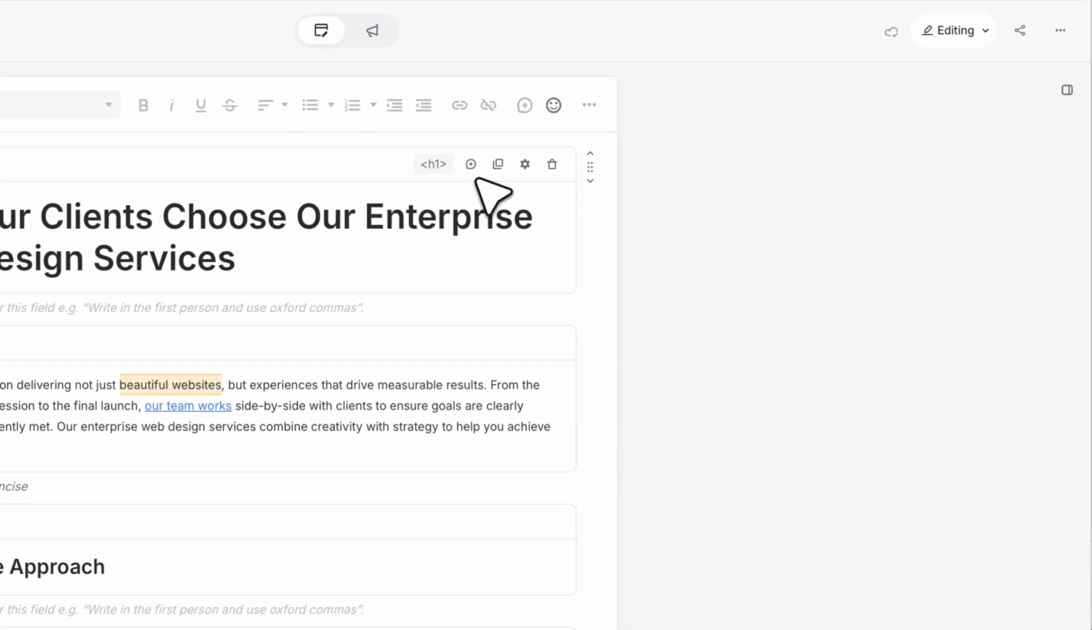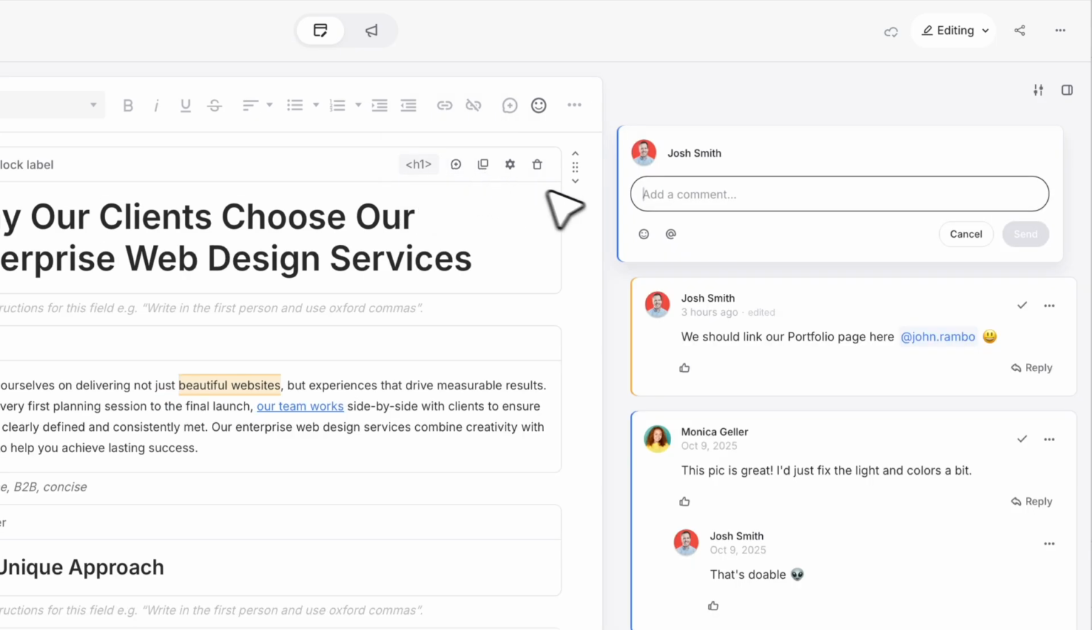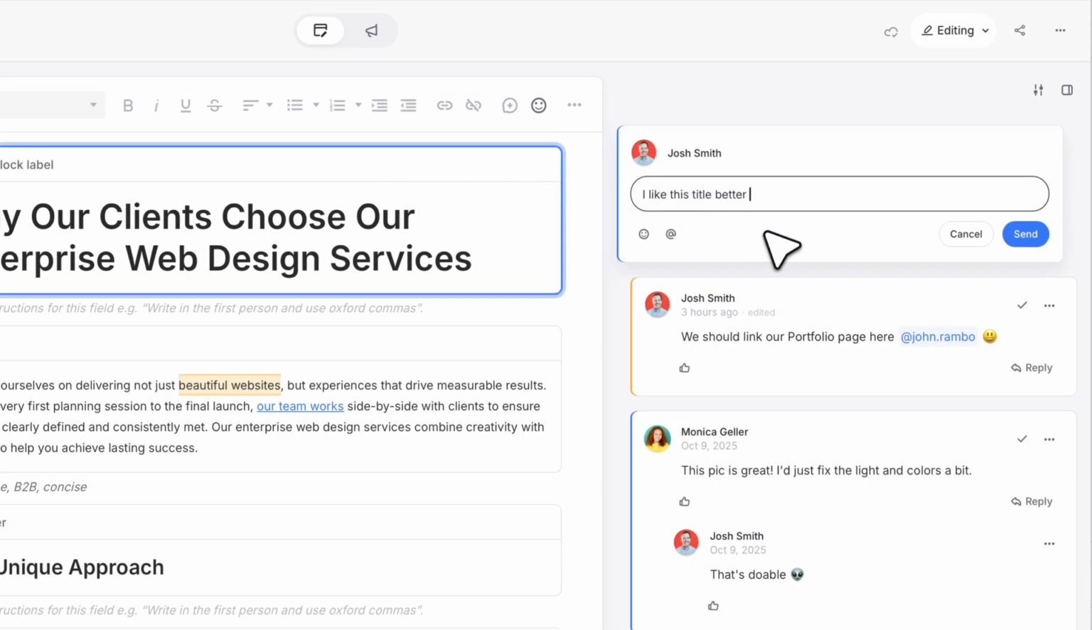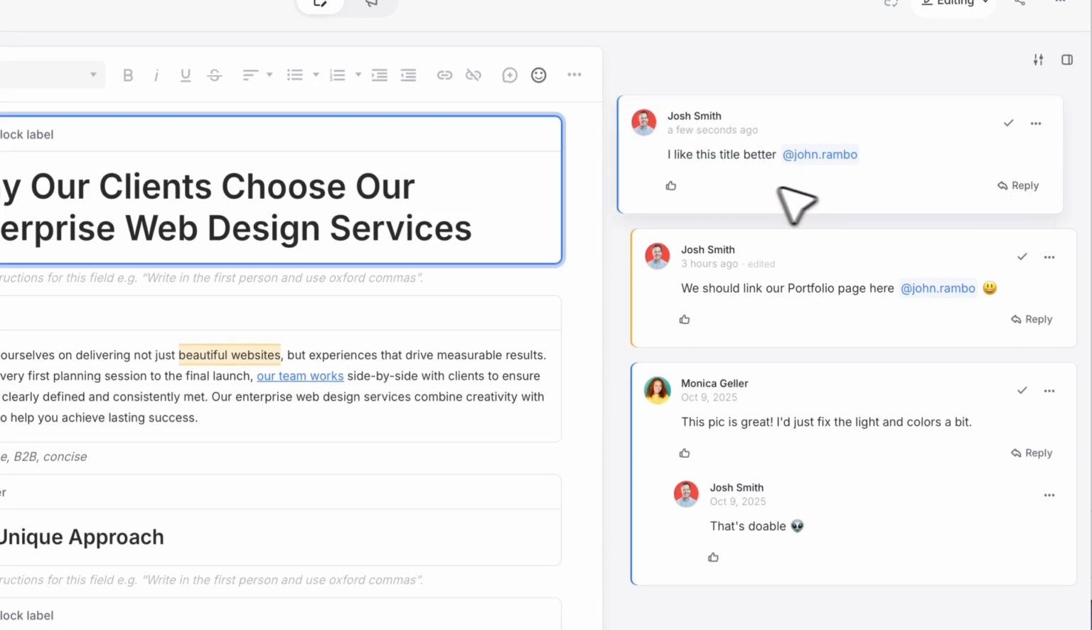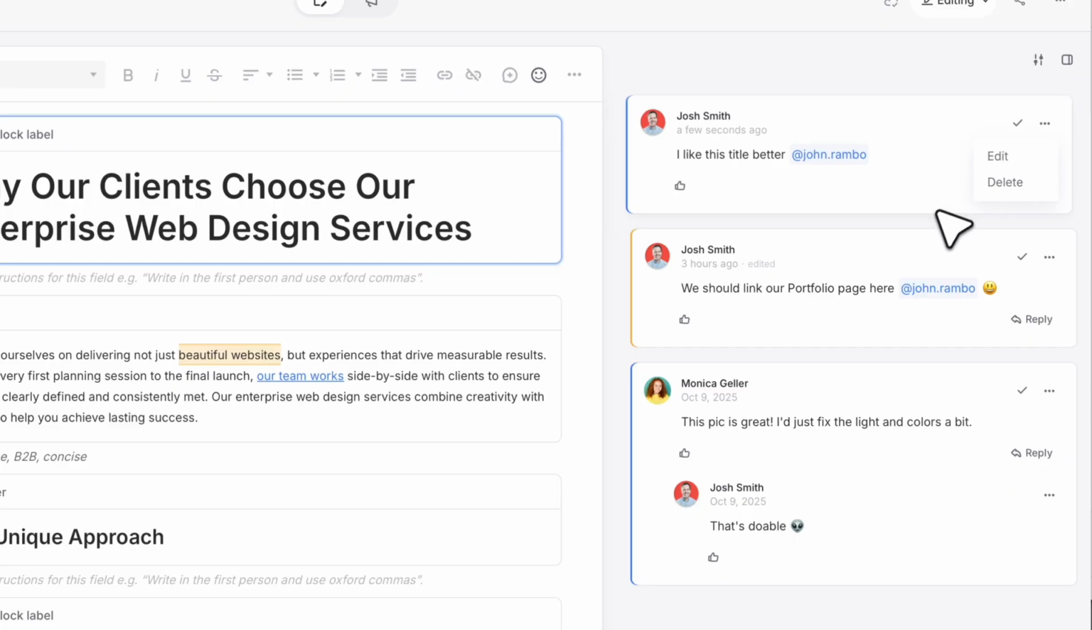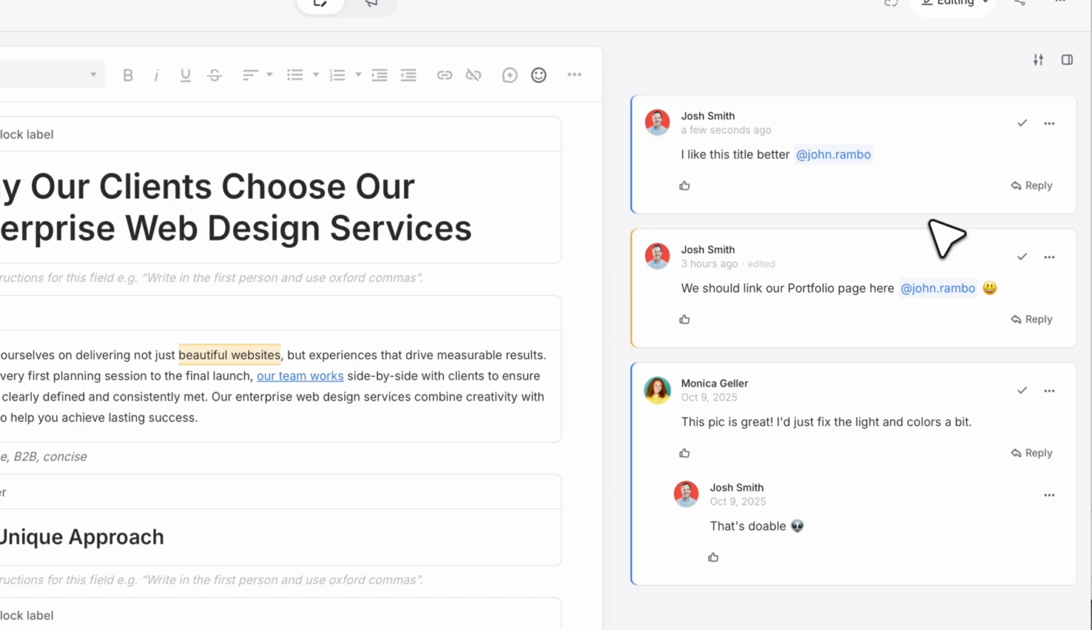To leave a block comment, click the comment icon in the top right corner of any content block. It's the first icon in the Blocks toolbar. A comment card will appear on the right side of the screen. Type your comment, tag teammates with @mentions, and click Send to post. You can reply, resolve, like, edit, or delete the comment. Block comments are marked with a blue line on the left of the comment card.